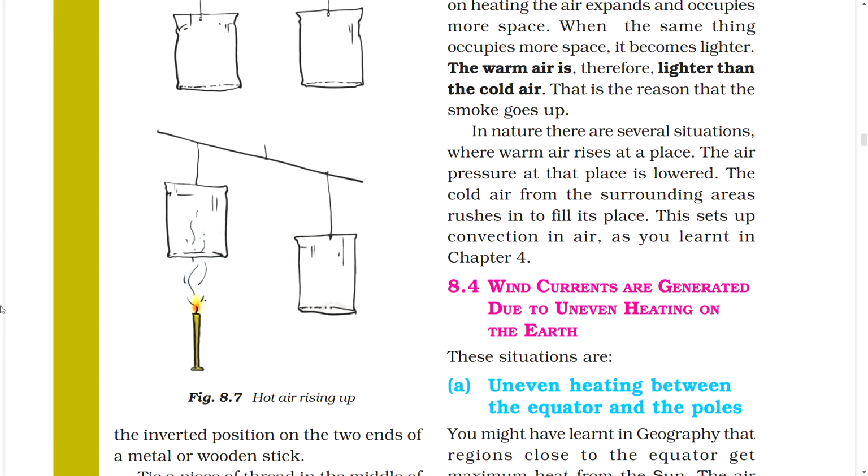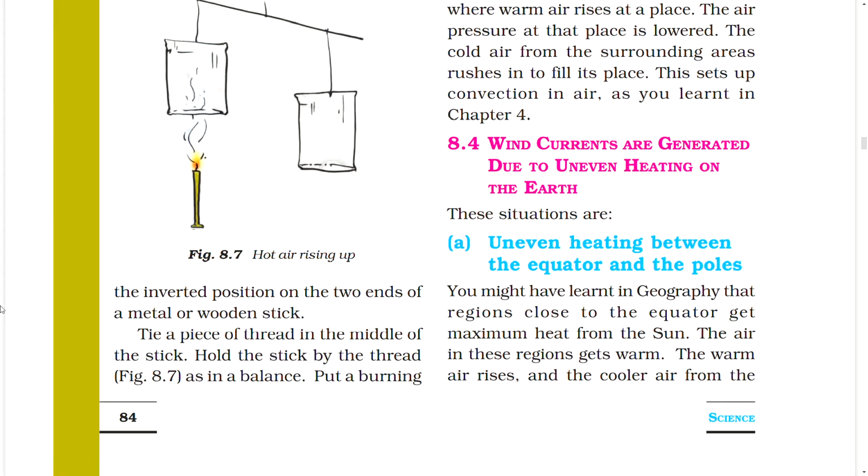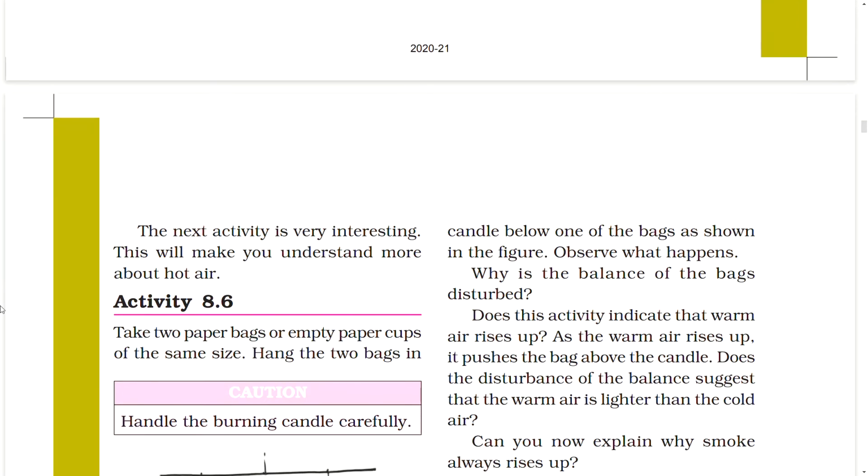Figure. Hot air rising up. The inverted position on the 2 ends of a metal or wooden stick. Tie a piece of thread in the middle of the stick. Hold the stick by the thread as in a balance. Put a burning candle below one of the bags as shown in the figure. Observe what happens. Why is the balance of the bags disturbed?